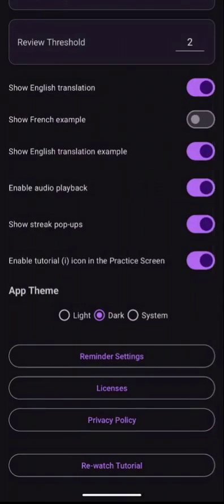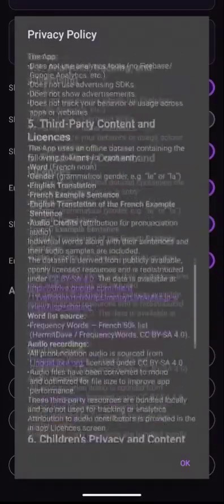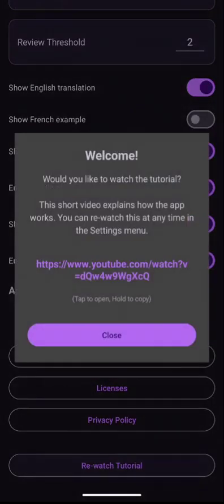The final three buttons are simply the licenses page, where you can read the licenses for the app alongside attributions for the dataset and the audio recordings. The privacy policy, which shows the up-to-date privacy policy governing your usage of the app. And the rewatch tutorial button, which merely shows a link to this tutorial that you're watching right now.